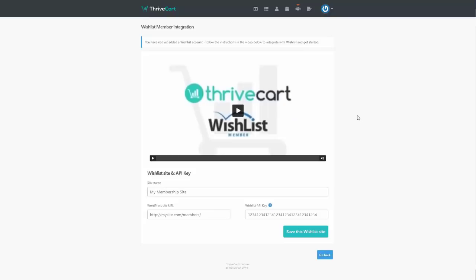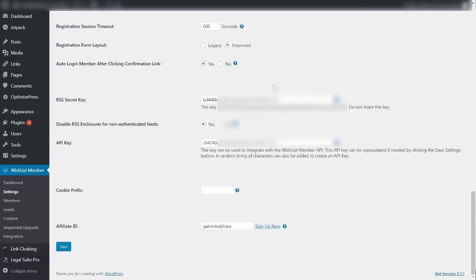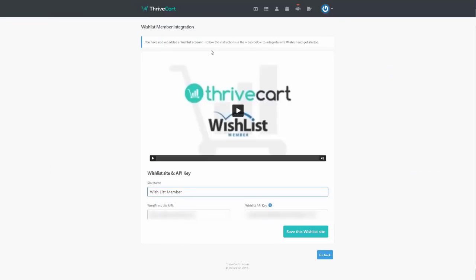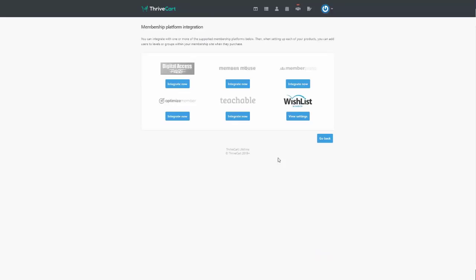Now what you'll need from your Wishlist Member site is you'll need your Wishlist Member URL. You'll also need the Wishlist Member API key from the site where you have it installed. Now once you are inside of your Wishlist Member, inside of your WordPress installation, what you're going to do is you're going to go to the Settings tab, and then you're going to go to Miscellaneous. And if you scroll all the way to the bottom, you're going to see your API key. Once you have that information entered, you're then going to click this button that says Save this wishlist site. Then your wishlist member will be activated. Now each process is going to be slightly different. You need to go through these settings as they are in order to integrate them.